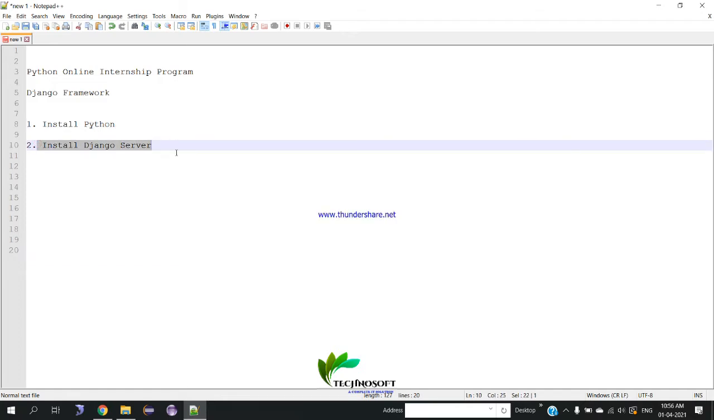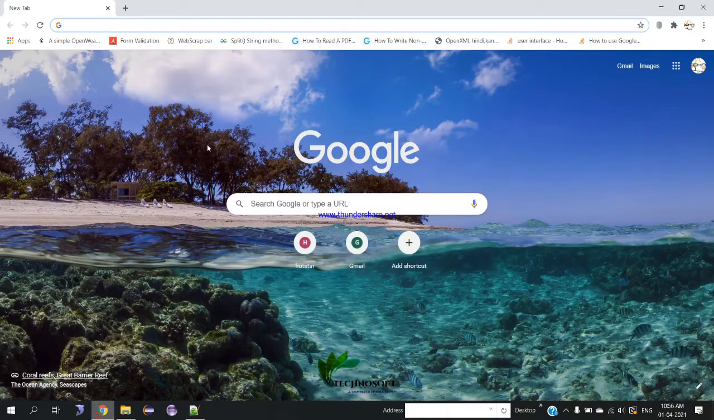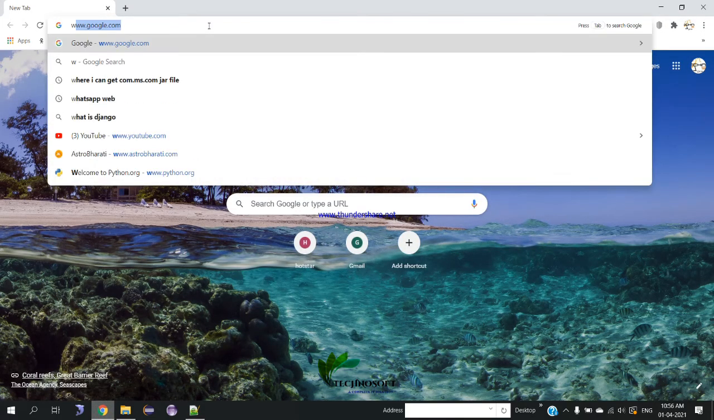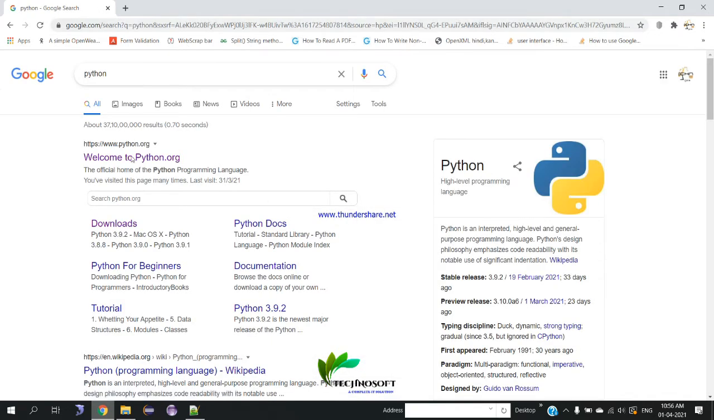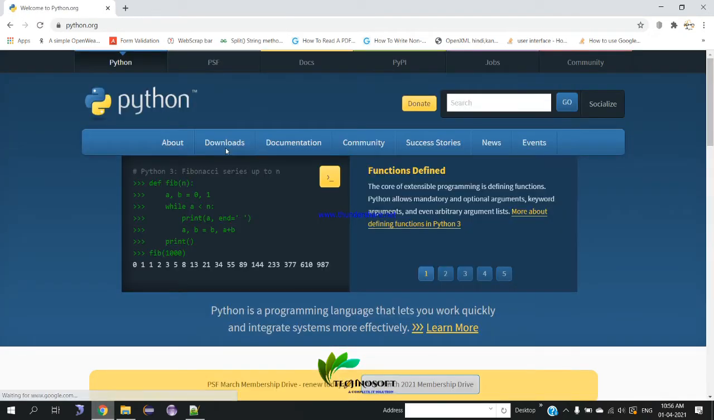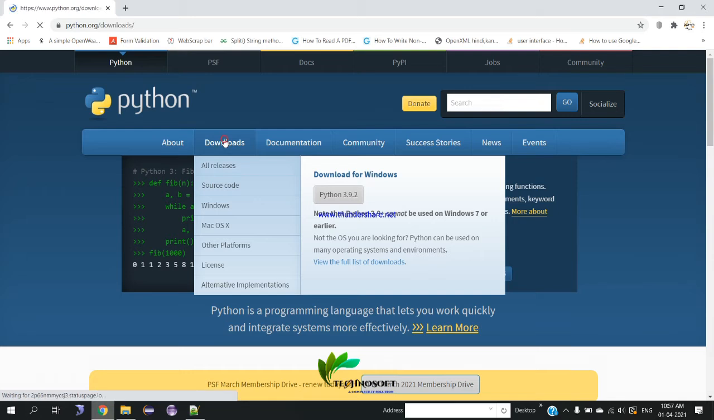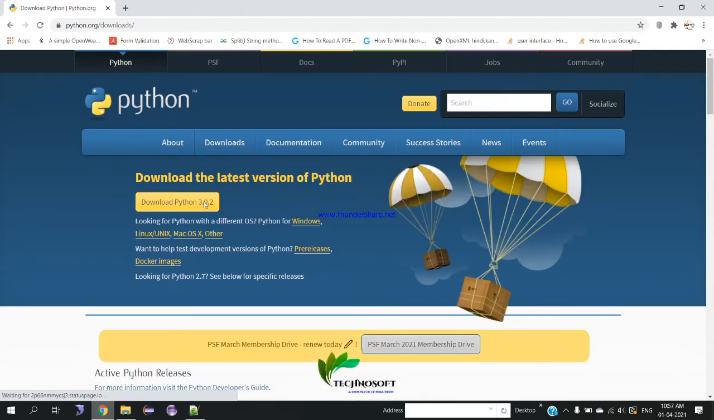So let me show. Let's move on to Google. Type Python. This is the official website where we can download Python software. Go to the official website and go to downloads. Click on Python 3.9.2. Download Python 3.9.2. The installer has been downloaded successfully. Click on that installer.